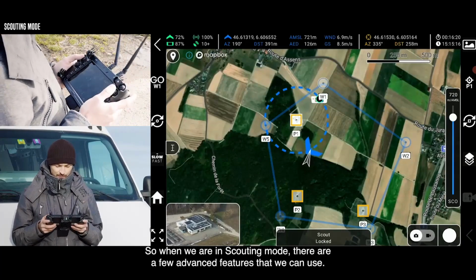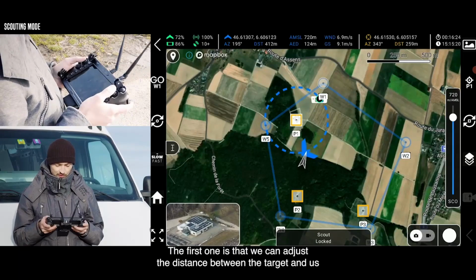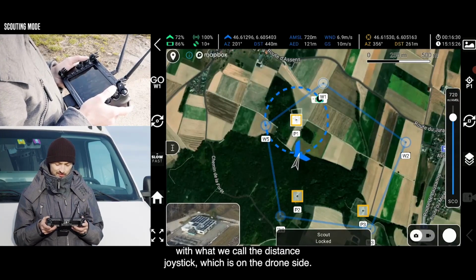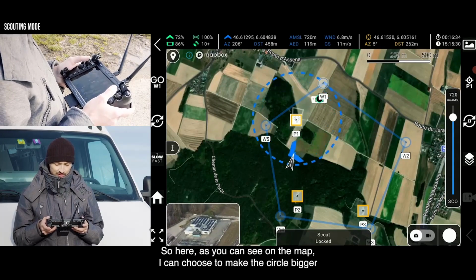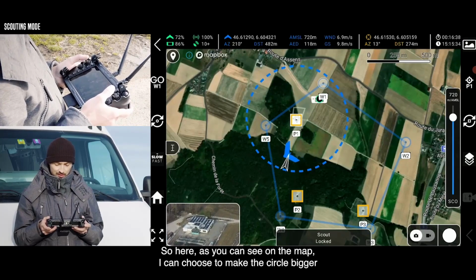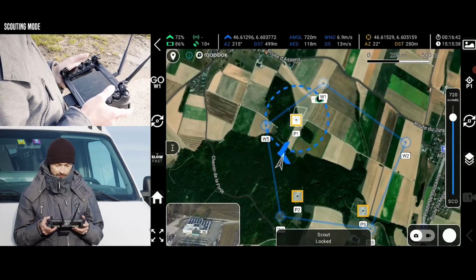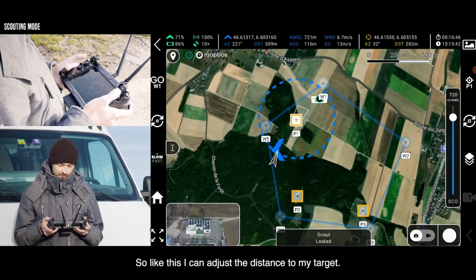So when we are in scouting mode, there are a few advanced features that we can use. The first one is we can adjust the distance between the target and us with what we call the distance joystick, which is on the drone side. So here, as you can see on the map, I can choose to make the circle bigger or smaller. So like this, I can adjust the distance to my target.